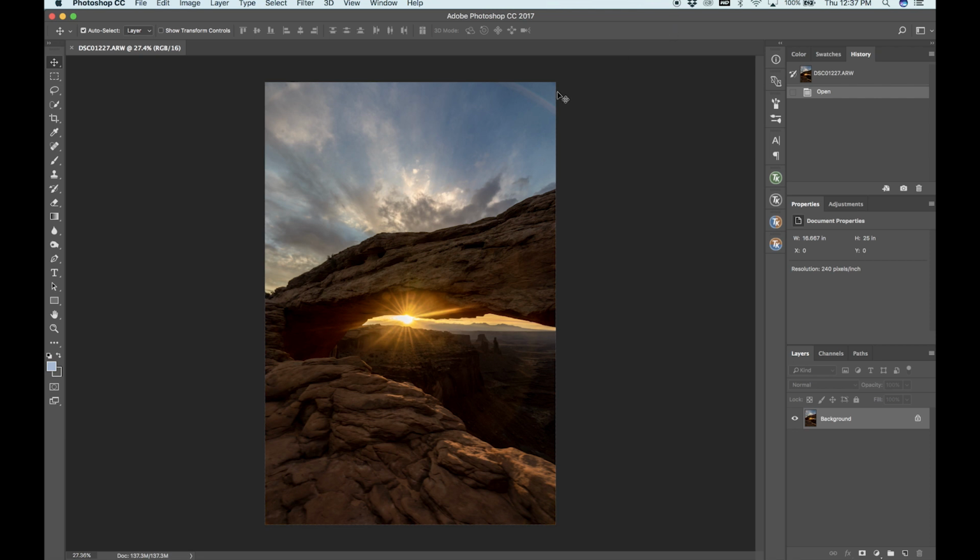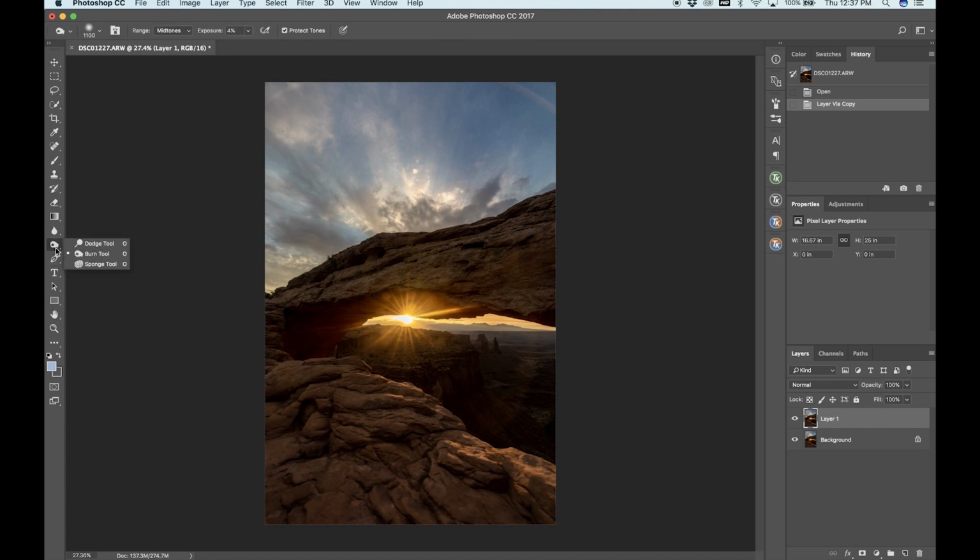So for our first image, I have a photo of sunrise at Mesa Arch. Before anything, as always, I'm going to do Command J, so I have a fresh layer to work on. And over here on our tools panel, we see the burn tool, and if you Control click, you have a dodge tool and a sponge tool. Most people, if they're not too into Photoshop, and it's actually what I did at first many months ago, use these tools, the dodge and burn tool. The dodge tool's purpose is to brighten things, and the burn tool is to darken things.